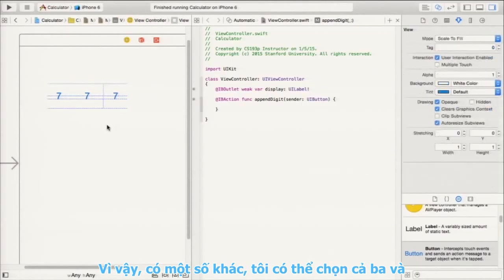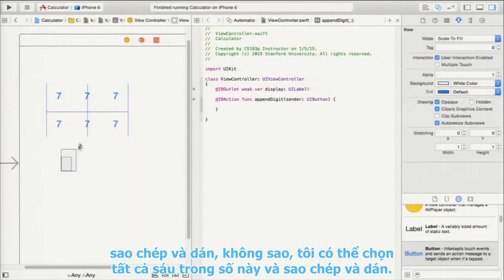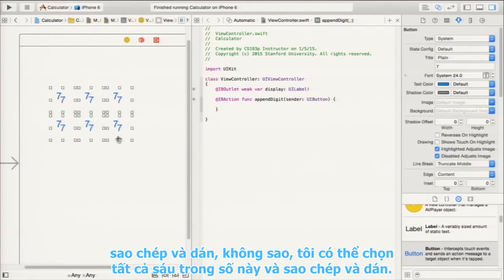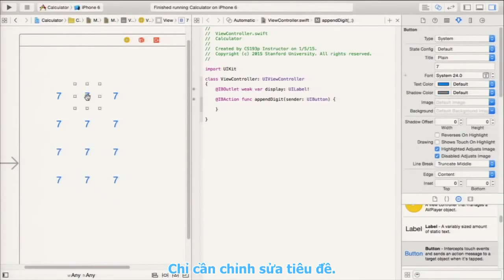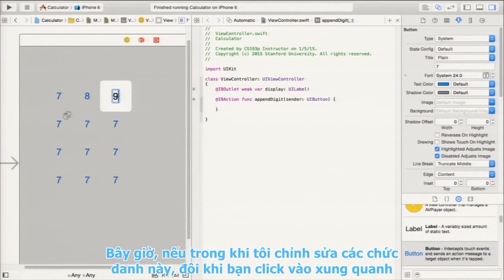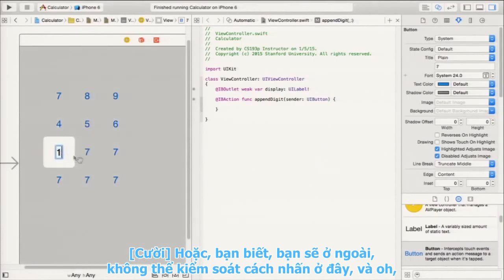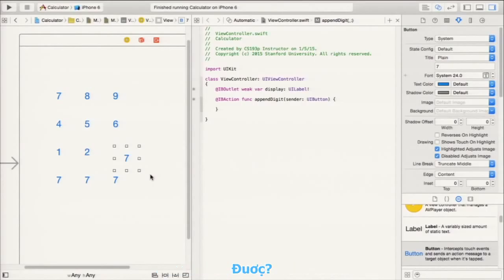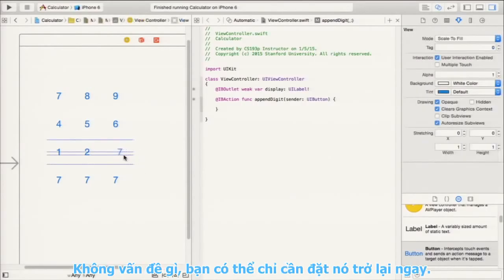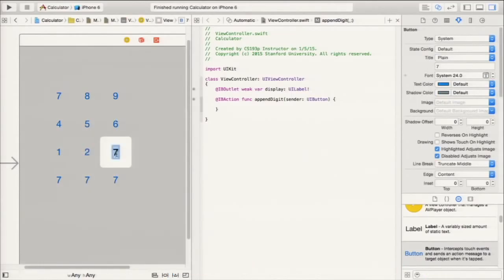So there's another one. I could select all 3 of these and copy and paste. I could select all 6 of these and copy and paste. So I can quickly make my entire keypad. I just need to edit the title. Now, while I'm editing these titles, sometimes you're clicking around in here and you're not a very accurate clicker, or you just get out of control clicking here and oh, you moved it out of the way. No problem. You can just put it right back in. Use the blue lines to your advantage.